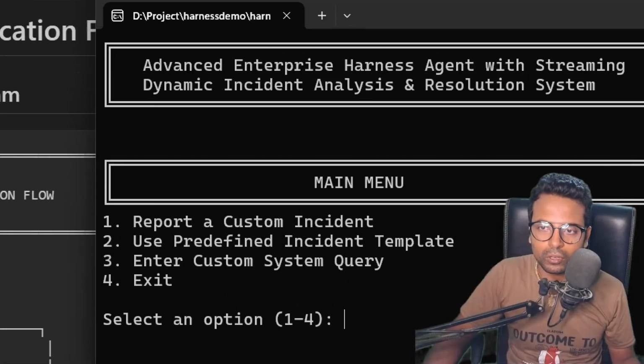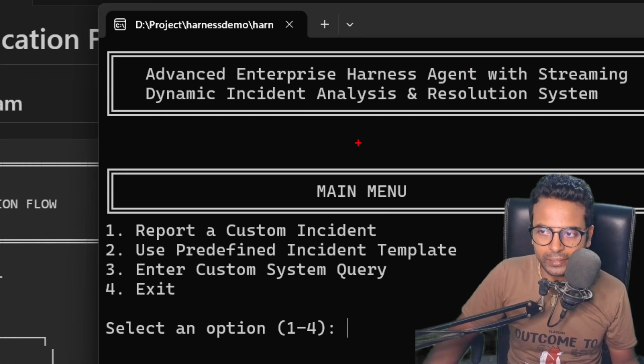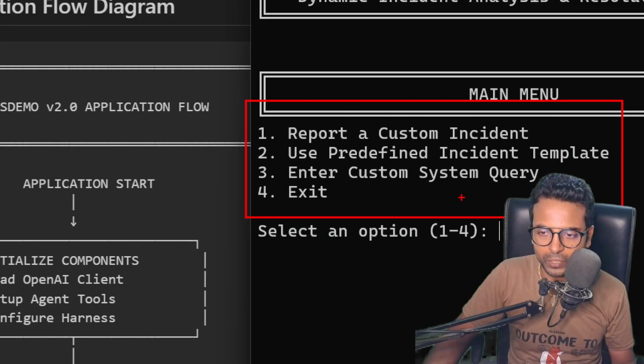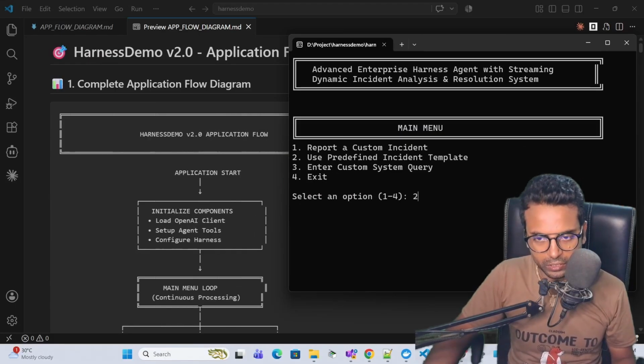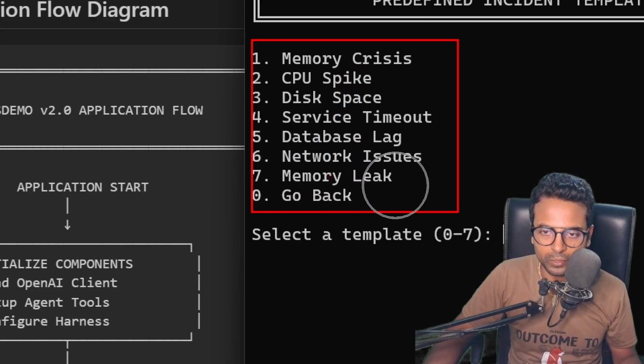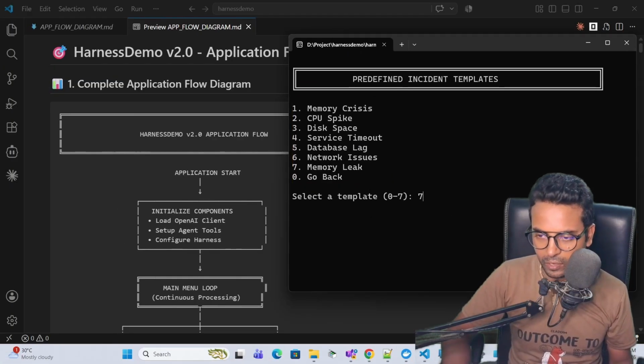Let's see the quick demo of the Harness agent, which will analyze and resolve systems. There are a couple of options in this agent, like report a custom incident, use predefined, and enter custom queries. We'll go with the predefined one, and in this predefined one there are a couple more options. We will just go with the 7th option, which is memory leaks.